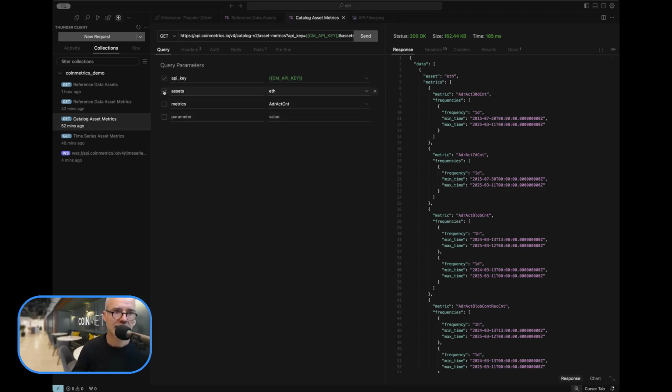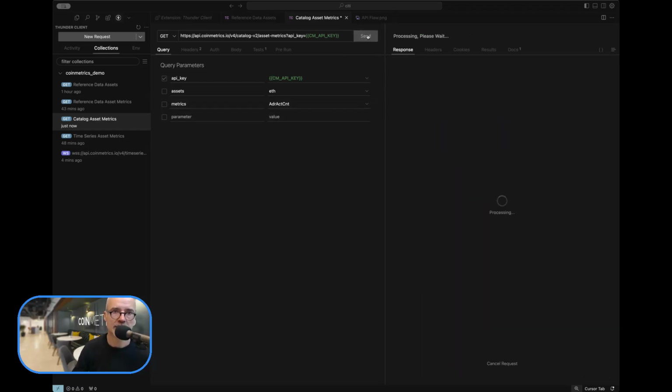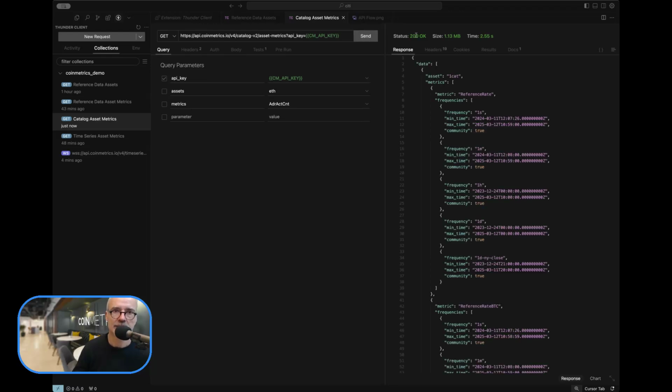You can, instead of saying I want only ETH, say I want only this metric and then see which assets support it. Or you can not say anything, then you will get all the asset metrics. That is going to take just ever so little bit longer, so 2.5 seconds. 1.1 megabyte, that gives you all the asset metrics.